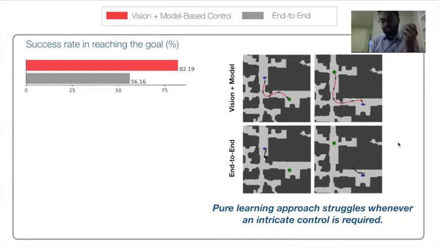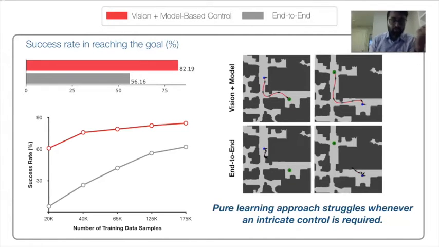And when we looked at these plots, a natural question that we asked ourselves is, well, can we maybe overcome some of these issues with more data? So we looked at the success rate of both of these approaches as we vary the number of training data samples. Again, the x-axis is the number of training data samples, and the y-axis is the success rate along these 500 goals. Red is our method, gray is end-to-end learning. The numbers that I'm reporting on the top here correspond to 125,000 samples.